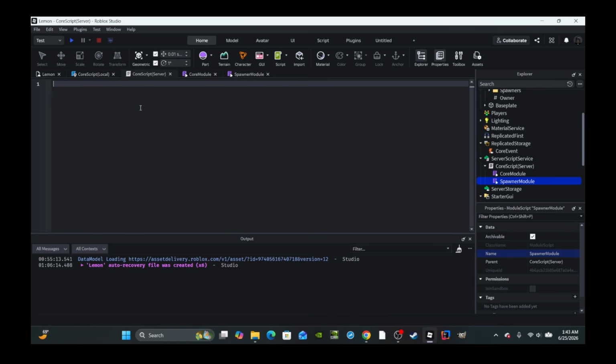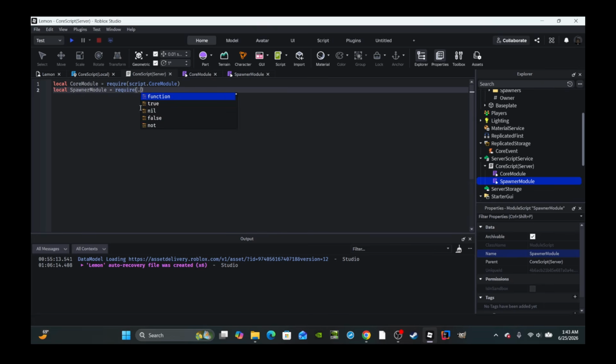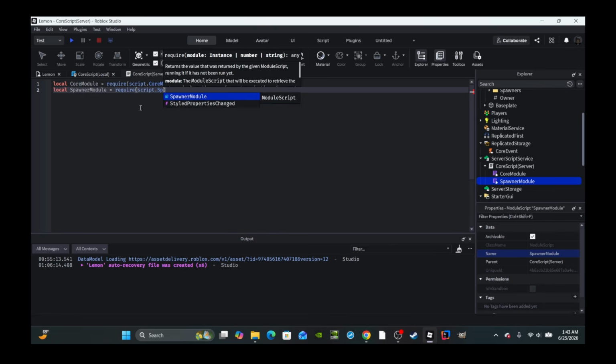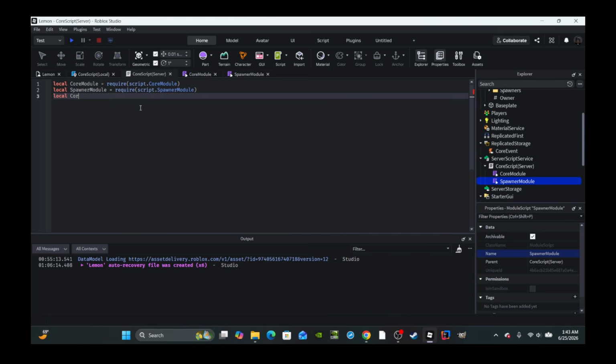We're going to create a couple of variables first, of course, for our remote event as well as for our module script. So let's do core module first. Core module is equal to require script.core module. Then create one for our spawner module is equal to require script.spawner module, and then lastly create a variable for our core remote events is equal to game.ReplicatedStorage:WaitForChild core event.